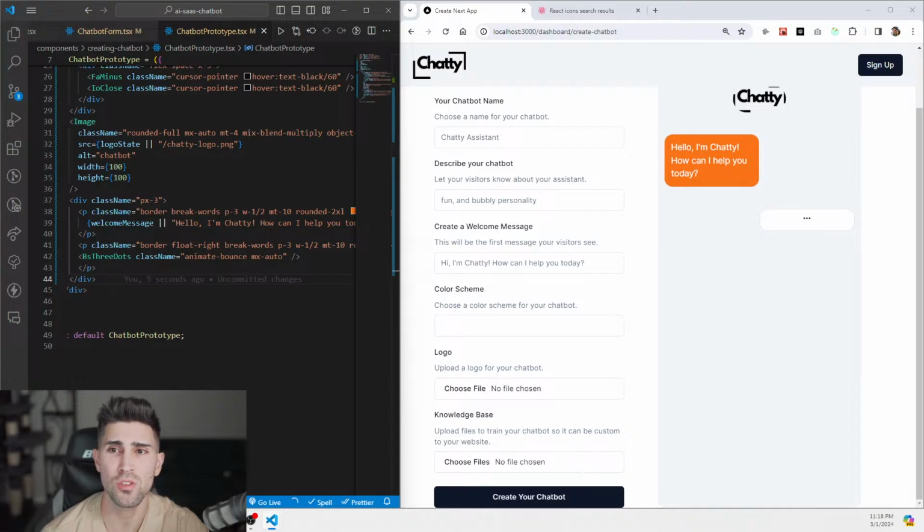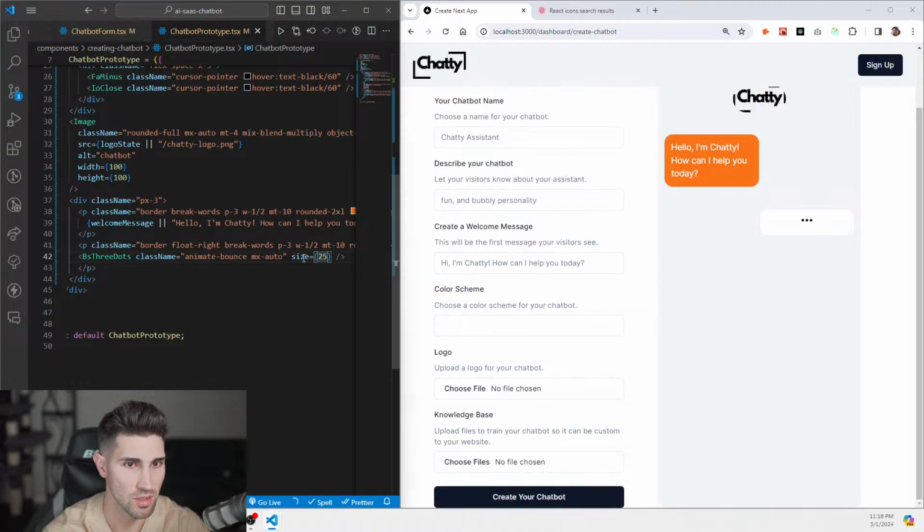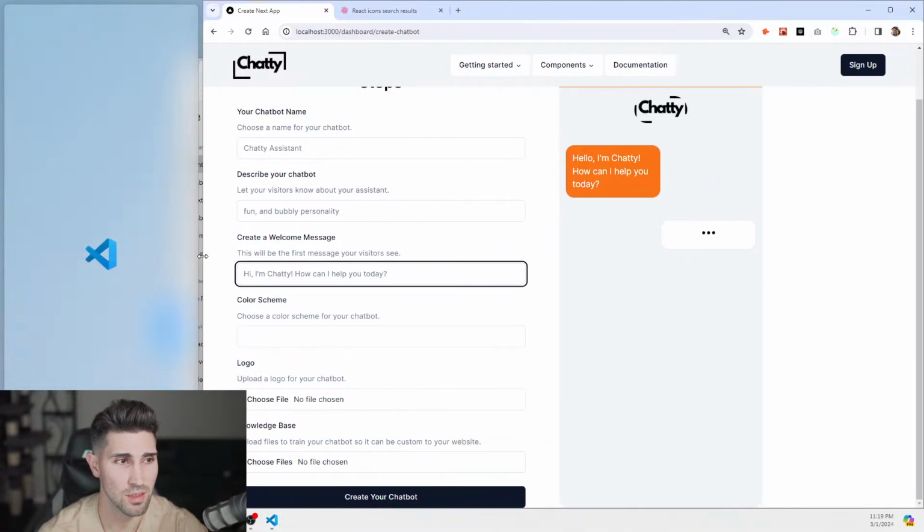Please use the tailwind spinners. What are the tailwind spinners? Are you just talking about animate bounce? Is that what you're talking about? So if we do a size, say like 25, I don't know how big the sizes are. Do 40. That's a little too big. Probably 30. Let's try 30. So something like that. Like I said, we could always change it later if we need.